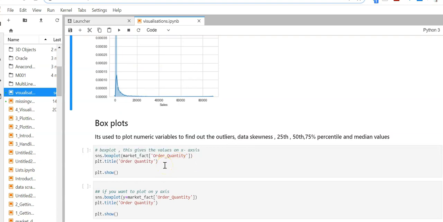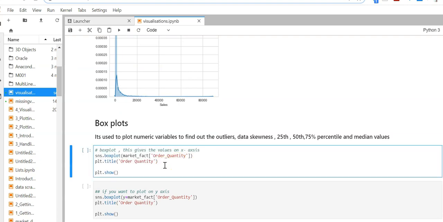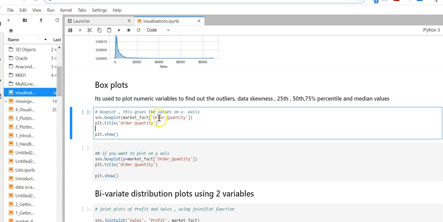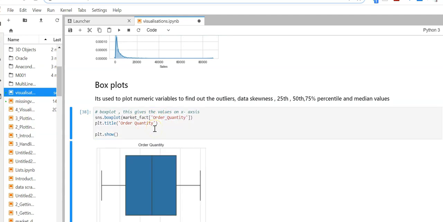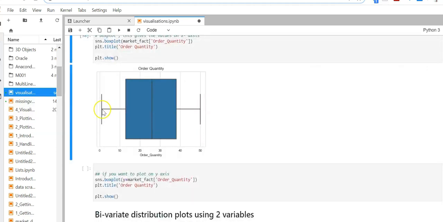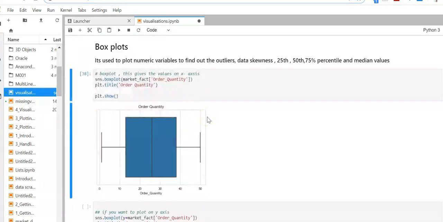Let us now do the box plot that we have already done in Matplotlib. Let's make use of the Seaborn library to plot the box plot. Here I am making use of the column order quantity. So here is the order quantity. The difference between the Matplotlib and the Seaborn plot is that here the values are on the x-axis.